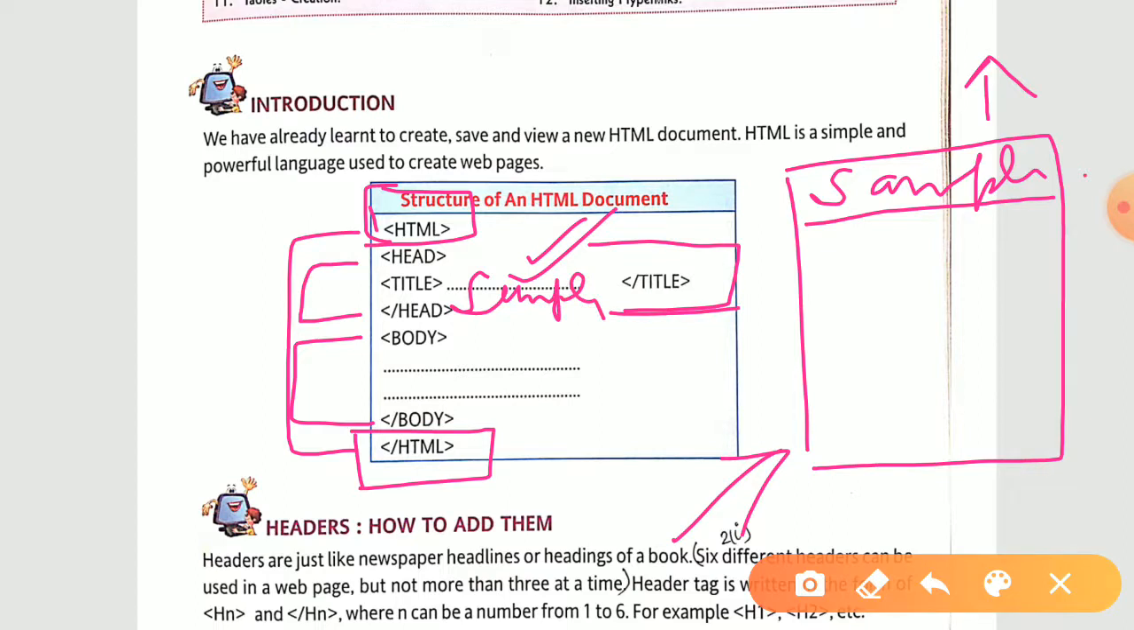Okay, now this body tag, in this body tag everything regarding this web page goes. If you want to make a paragraph, if you want to make a line, if you want to make a comment, if you want to draw something, everything we are going to do in this body tag. Okay, so head tag should come first and body tag should come after when you close your head tag.